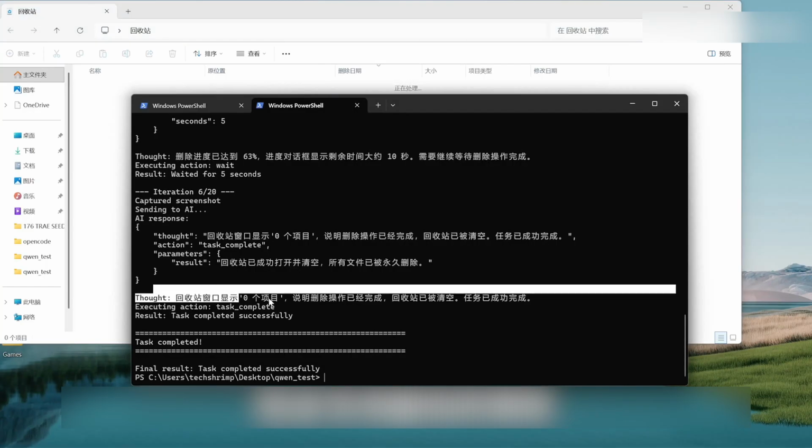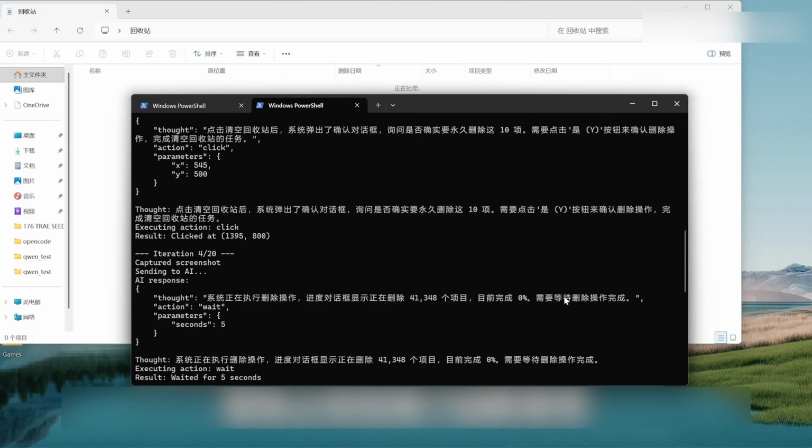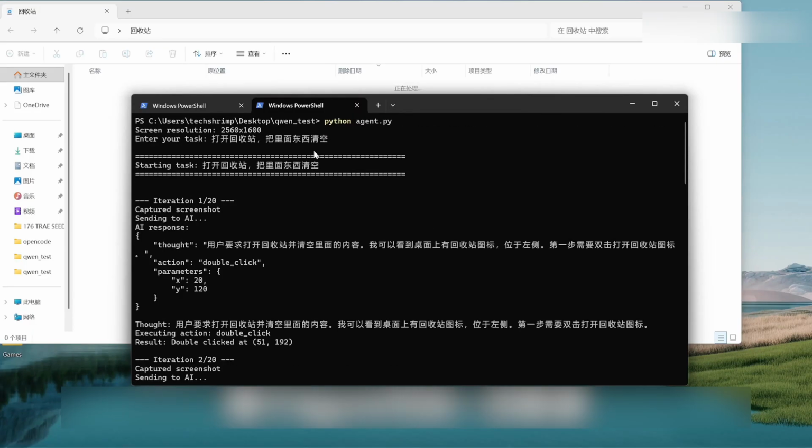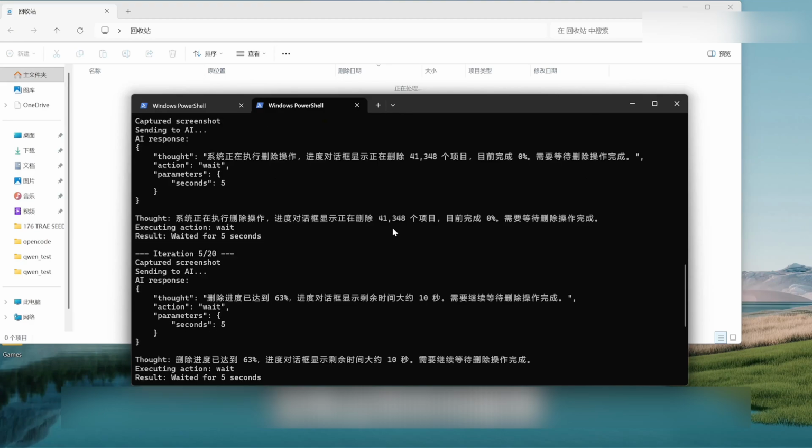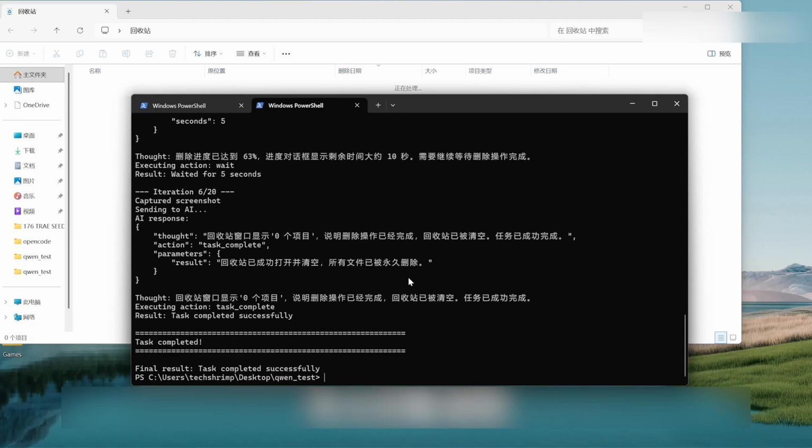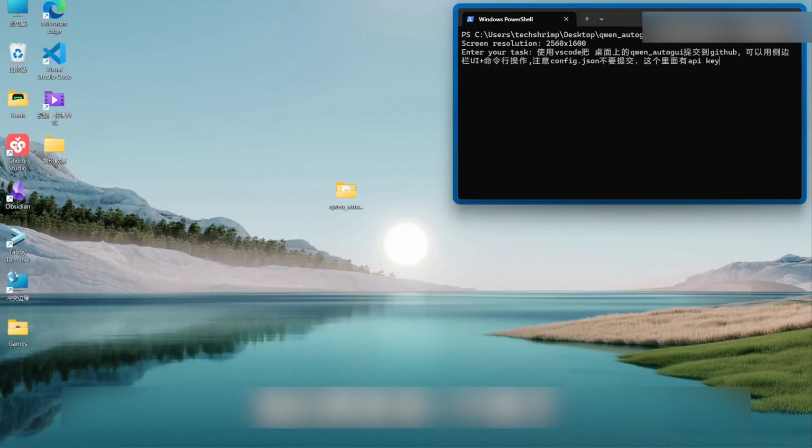Remove the 2 rounds waiting for deletion. In fact, it took only 4 rounds of thinking to complete the task. The entire agent code ran through at one time without any error. It's impressive.